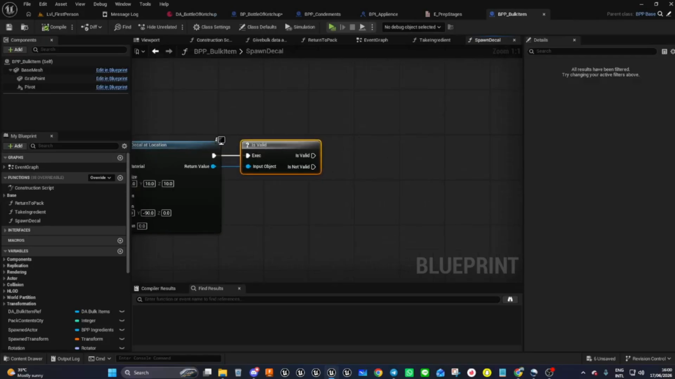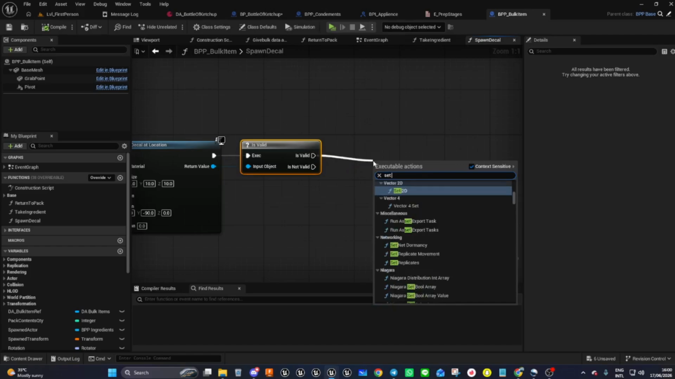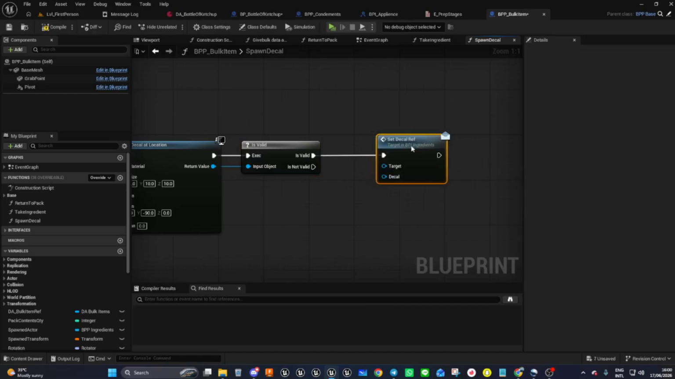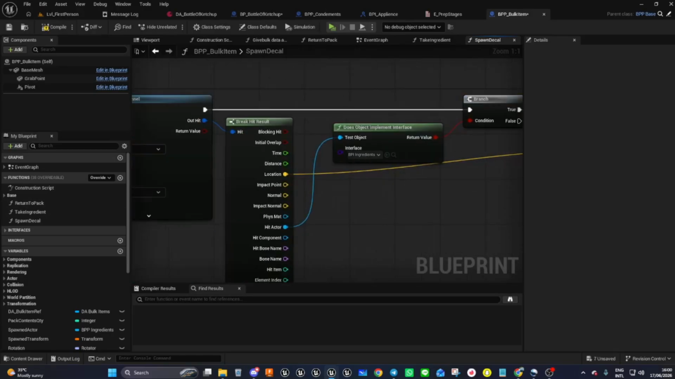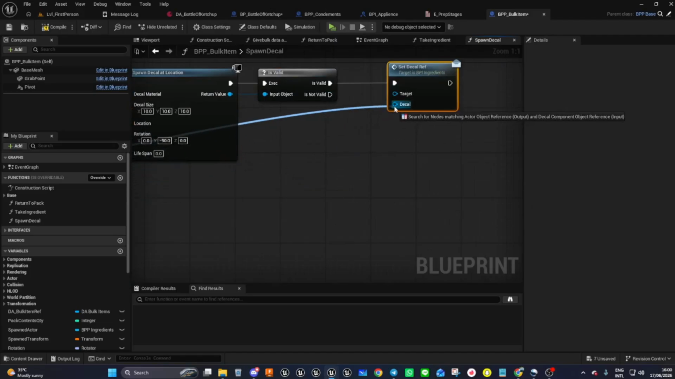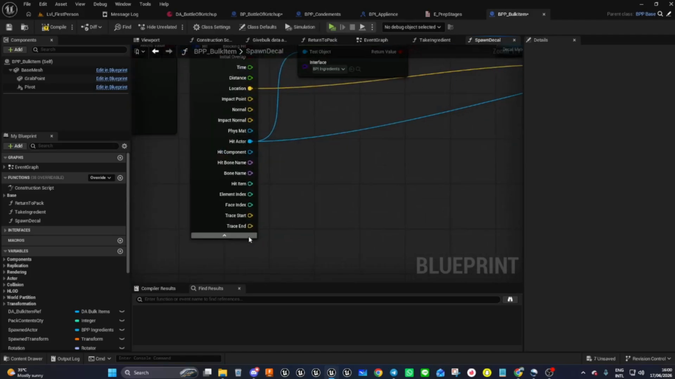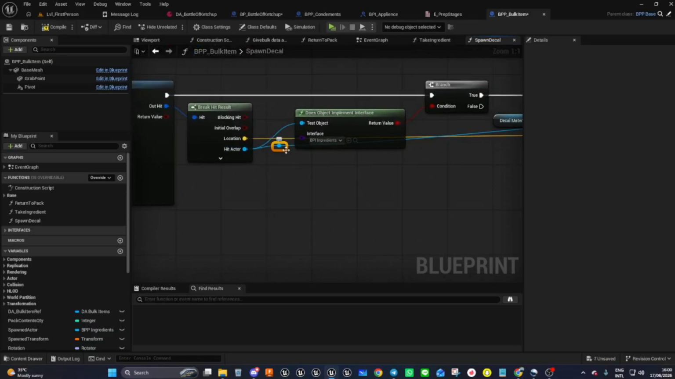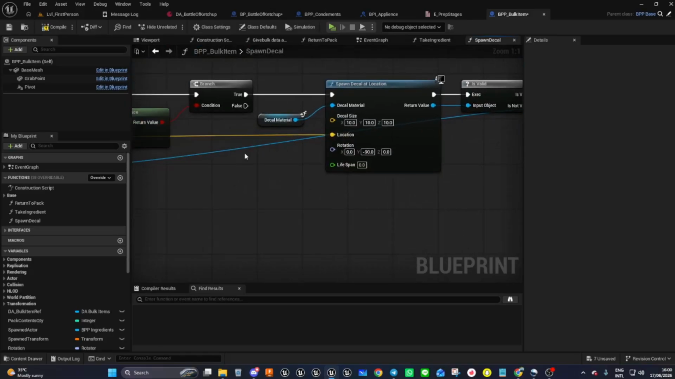Back to our bulk item. We're going to say that decal ref, get the message. Target is all the way back here, is going to be our hit actor. Target, we can now collapse it, we don't need that anymore. And so we'll neaten things up a little bit.